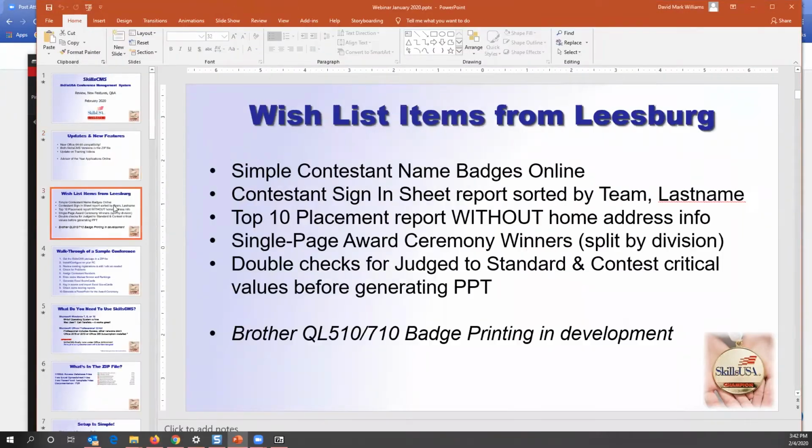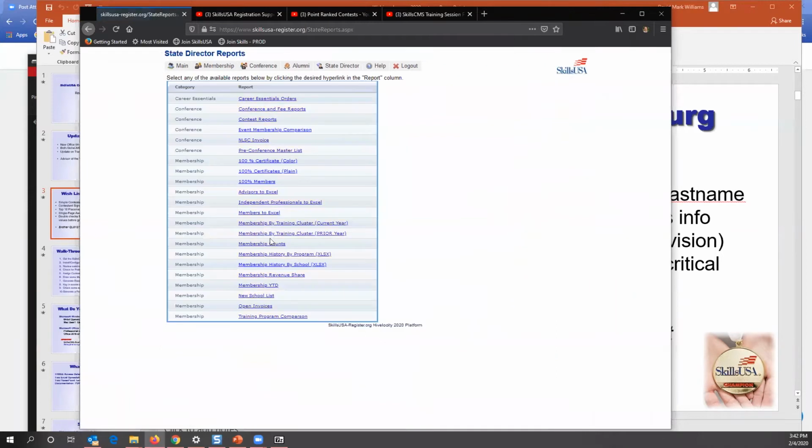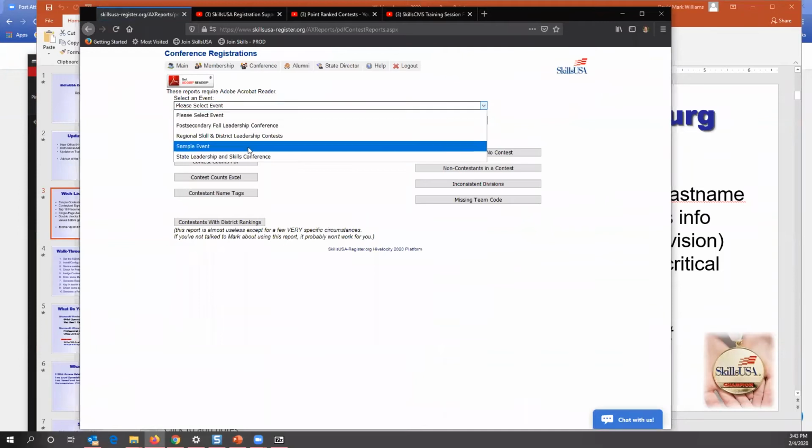All right. Back in Leesburg, we had some time towards the end of that session to get requests for features, new things that people wanted inside the SkillsCMS. I just want to touch on a few of those things that we've added in the past few weeks. The ability to generate contestant name badges online is now available. We don't have the ability to do contestant numbers, obviously, because the contestant numbers don't happen until SkillsCMS. But if you're interested in printing name badges, those are available on the state reports menu, under contest reports.